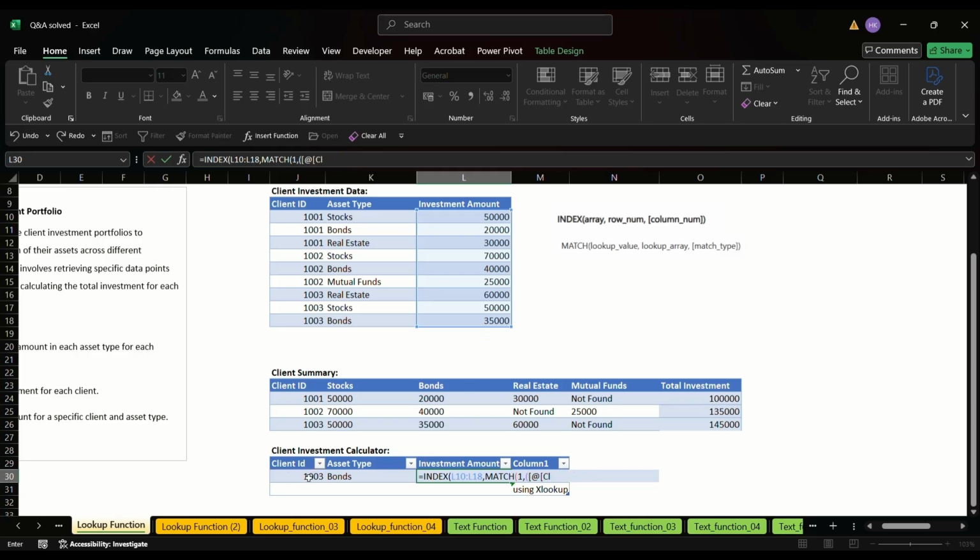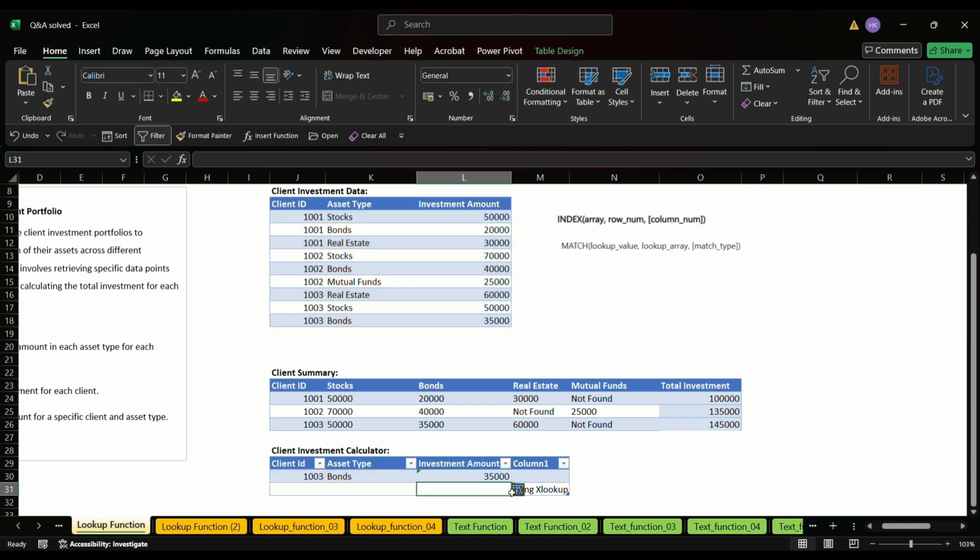First thing, bracket open, I want my client ID to be equal to this, bracket close, asterisk, bracket open. I want the asset type to be equal to bonds, bracket close, comma, match type has to be exact, bracket close for MATCH, bracket close for INDEX. The answer should be 3,500. And if you want to confirm, for 1,003 for bonds, the answer is 3,500.